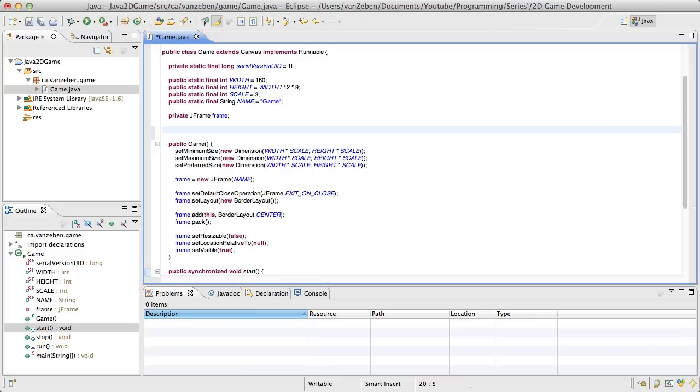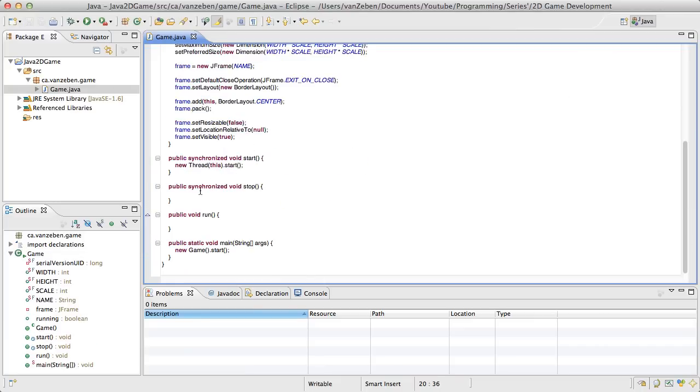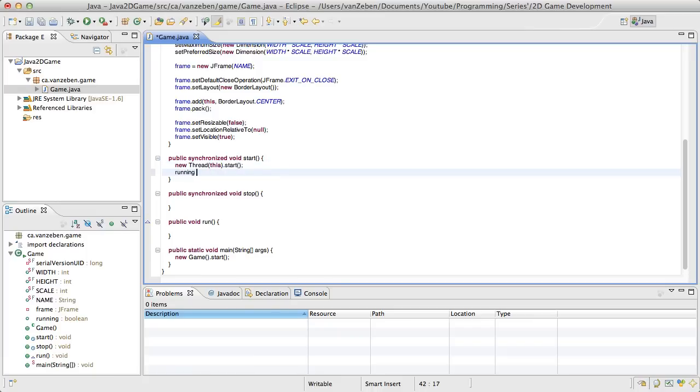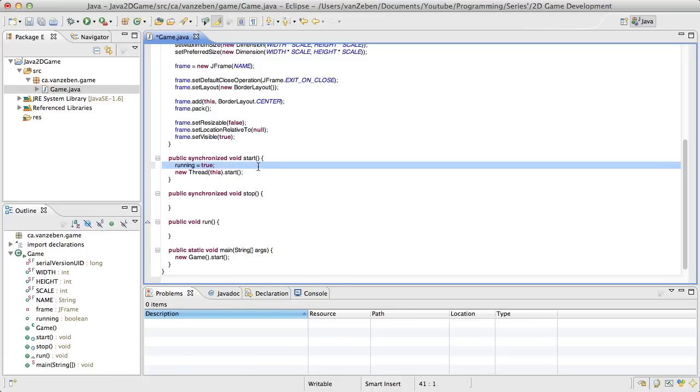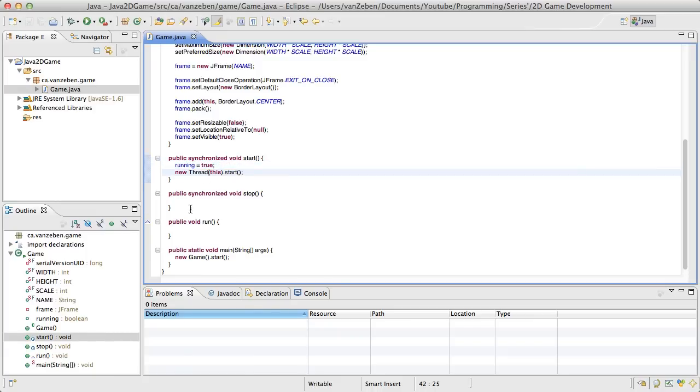We're also going to need a running variable. Public boolean running equals false. And when we start the game, we're going to set running equals to true. We're going to set that above the thread because we want running to be true first. And here in stop, we're going to say running is equal to false. Okay. And in this run function, we're going to say while running.